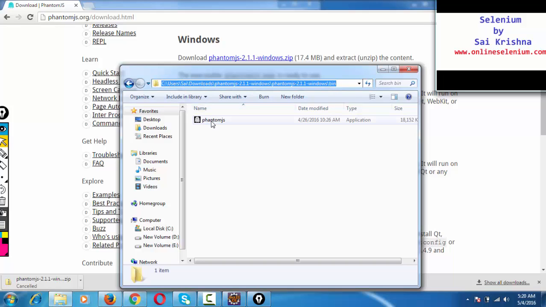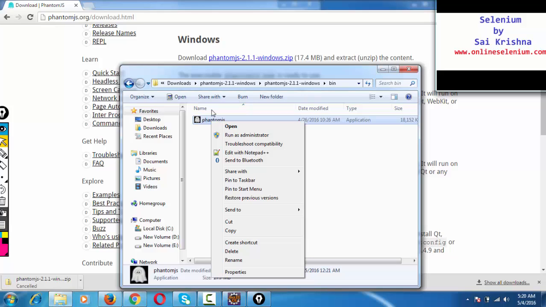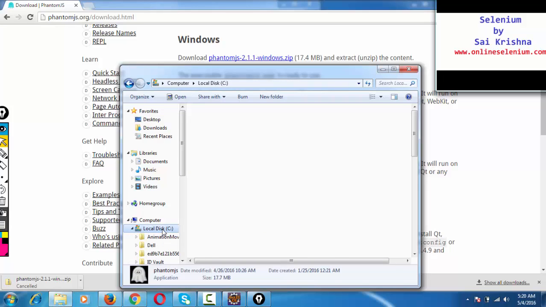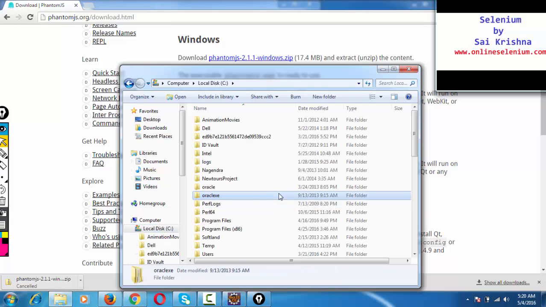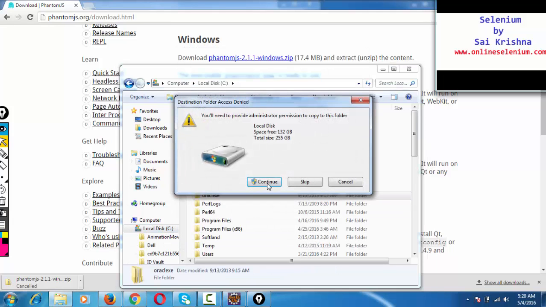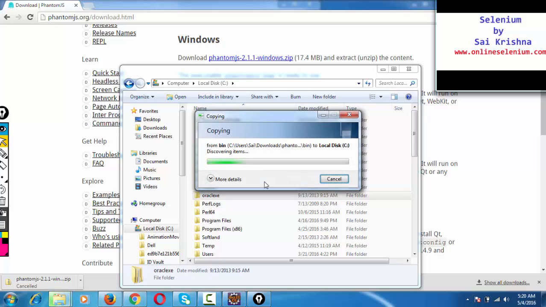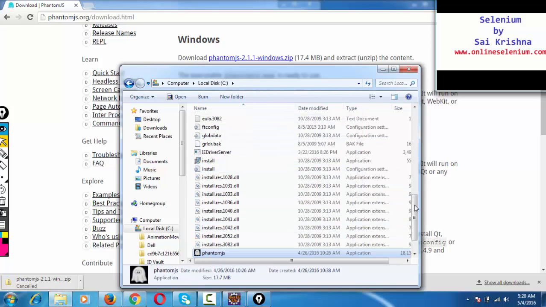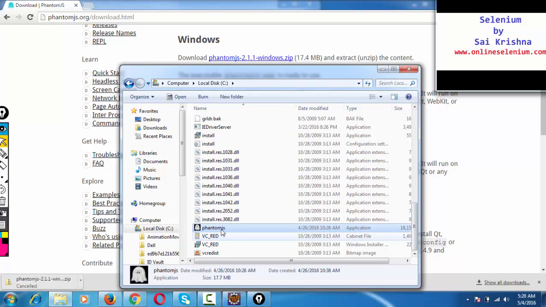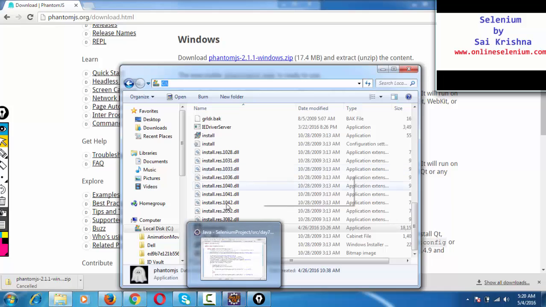Now what I will do is, because I don't want to give such a big path, I'll copy it from this location. Maybe we'll paste it in the C drive, or okay, wherever it is present, the path has to be given. For my convenience, I am copying it into the C drive. Currently the path is simply C/, right?